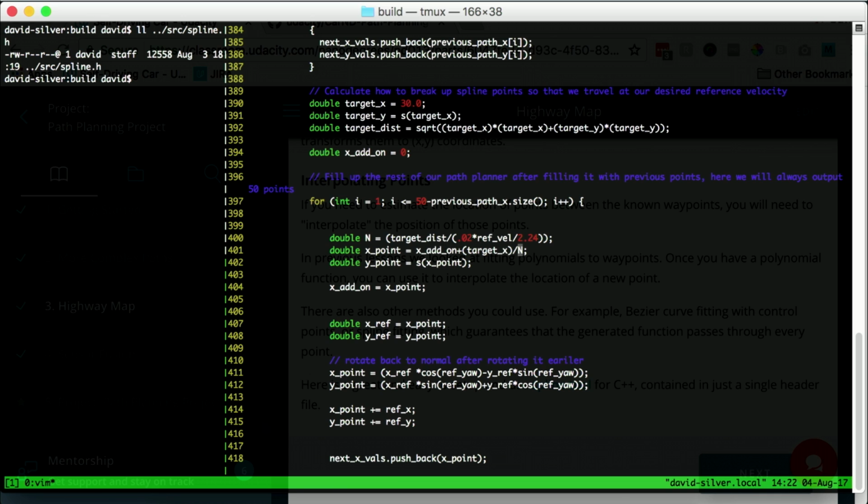So n is what you showed us in the diagram, and now x point. X point is each of those little hash marks on the x-axis of that visual. So x add-on is kind of where we start.